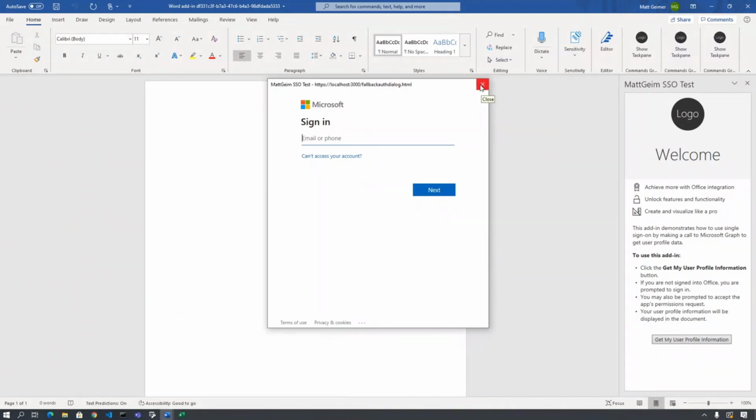And we do have some documentation on how to handle that. So this is an expected behavior. You want to make sure that you do have this fallback method to let the user go ahead and sign in the first time, which they have to do to go through the consent process.